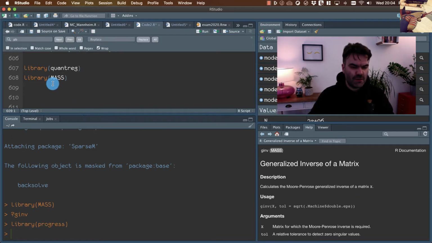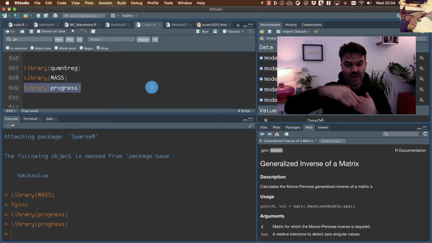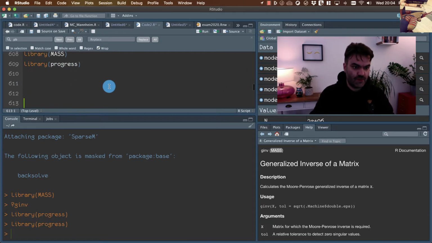And let's load one additional library that we already know: progress. This allows us to create a progress bar, because in this Monte Carlo simulation we will create one very large for loop. And to know what's the progress, let's use a progress bar on top of this. Okay, so this is it.